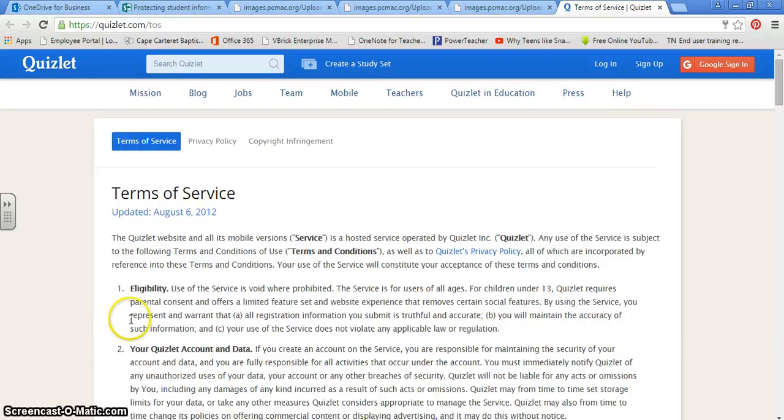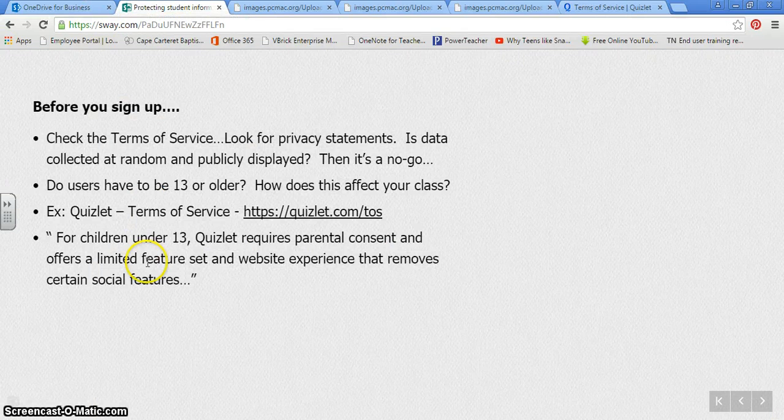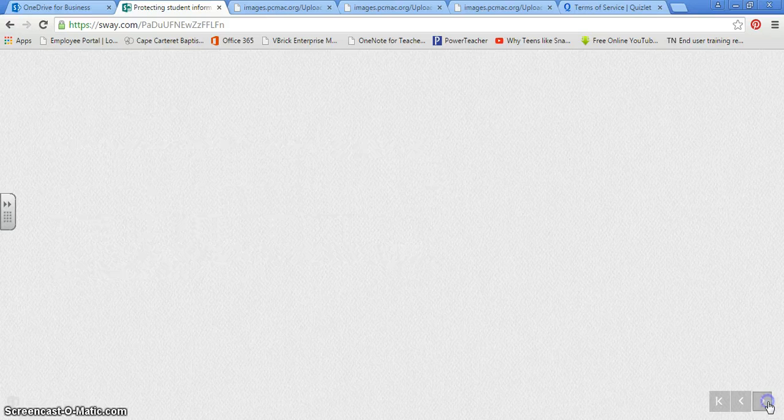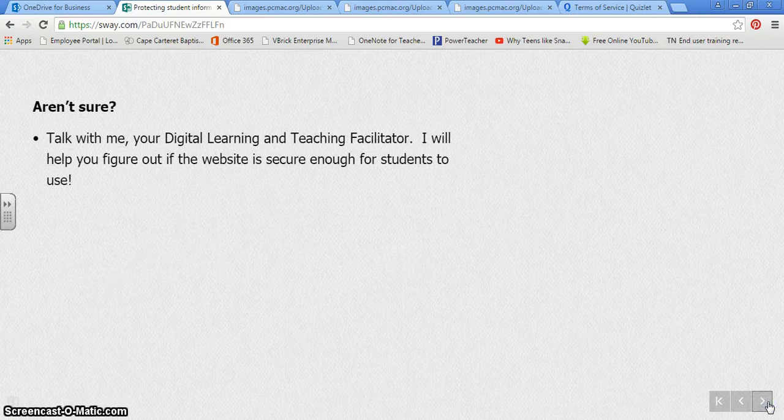And some terms of service don't say that. Some terms of service don't say that it requires parental consent. It just says for children under 13, period. And that means if you have any kids that are under 13, it's a no-go. So if you aren't sure and you just want to make sure all your bases are covered, let me know. I can help you figure out if it's secure enough for your students to use.